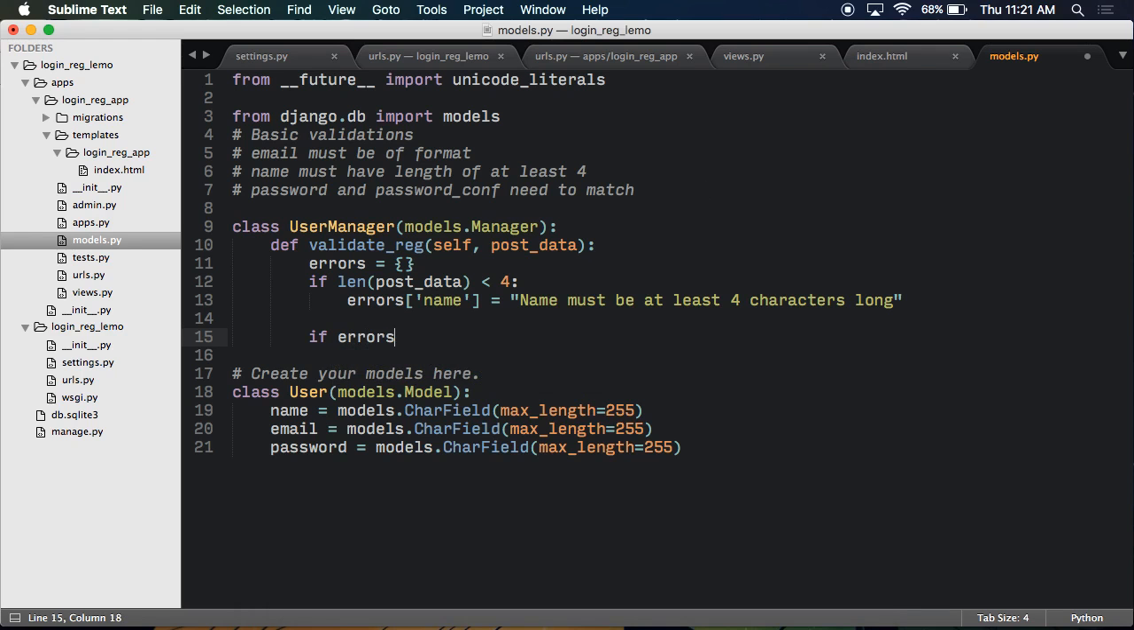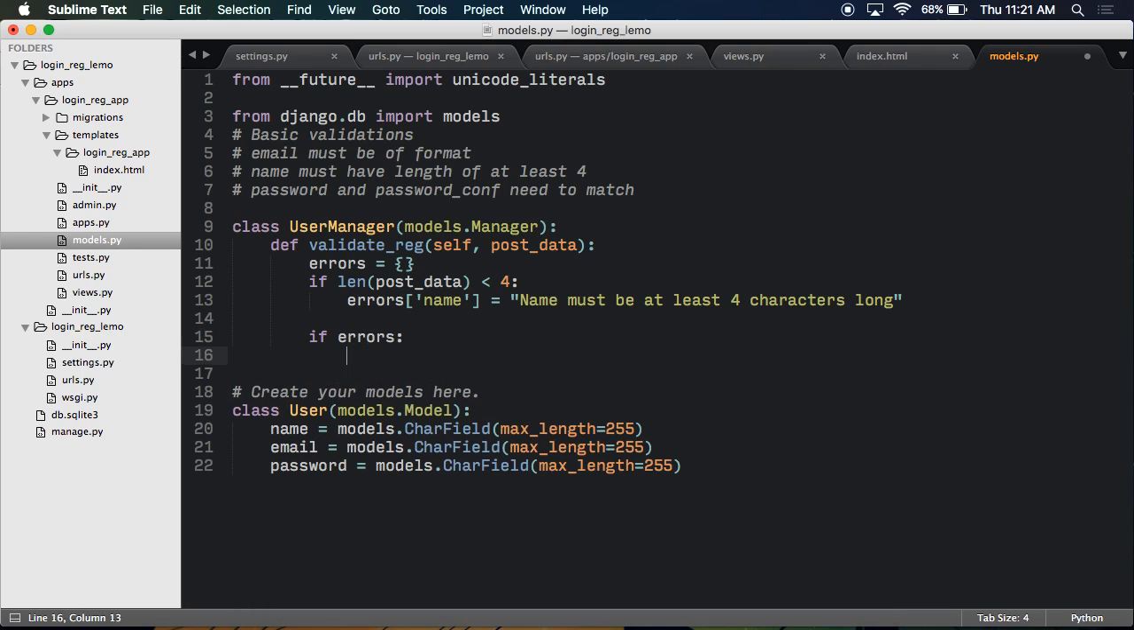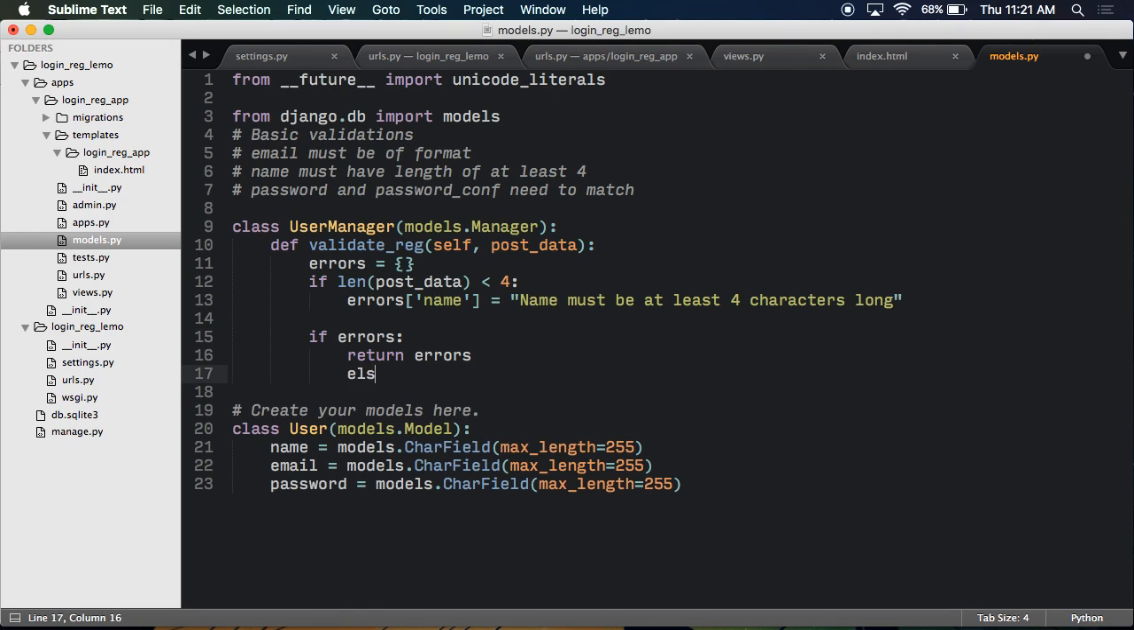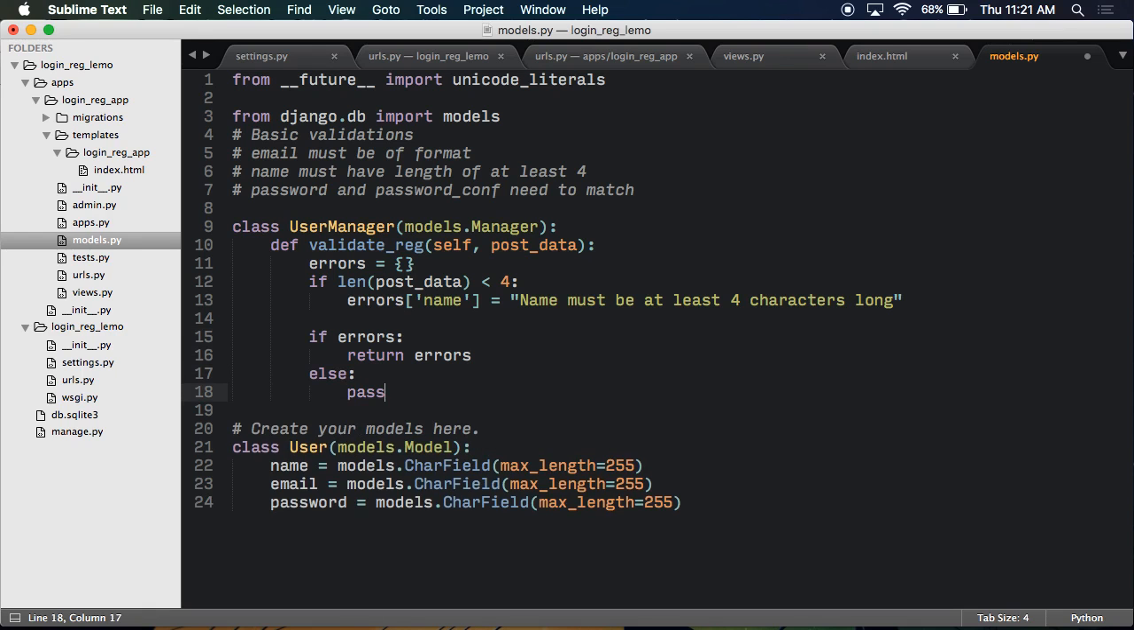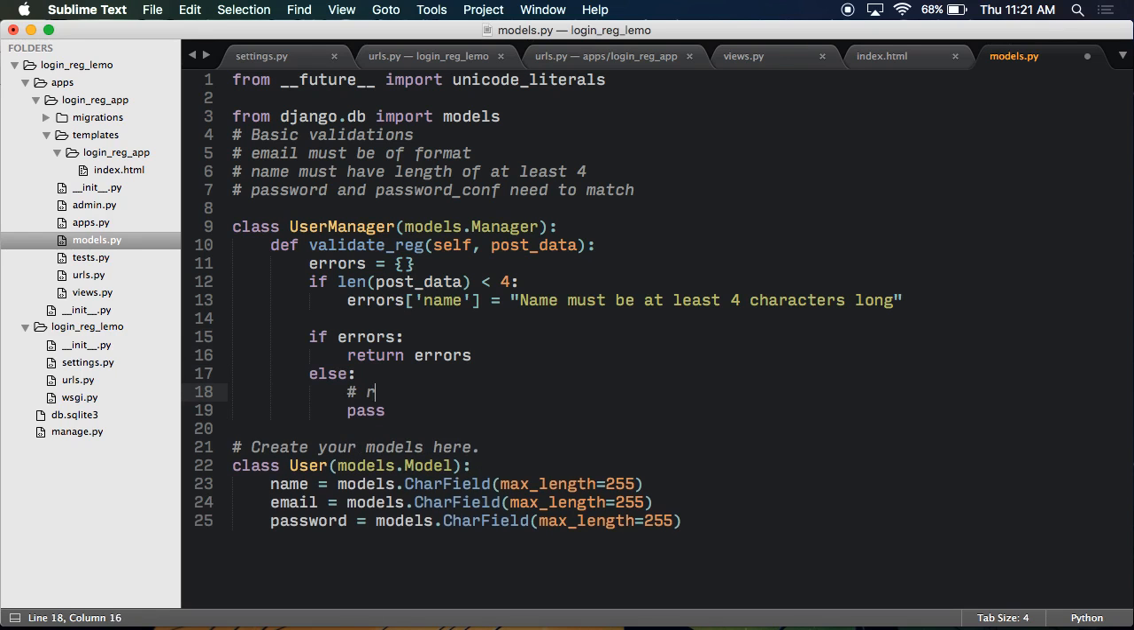So if there are errors, right, then I'm going to return errors, right? Else, what I'm going to do is I'm just going to write some pseudocode. I'm just going to pass, but what we're going to try to do here is actually register the user. Okay? Does that part make sense? Like the big picture here that we're trying to accomplish? Any questions about that?